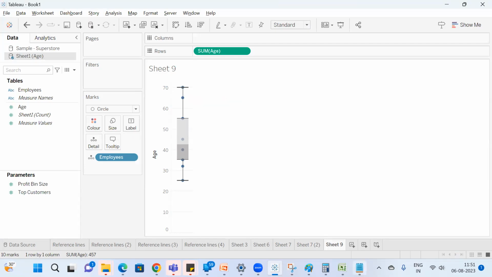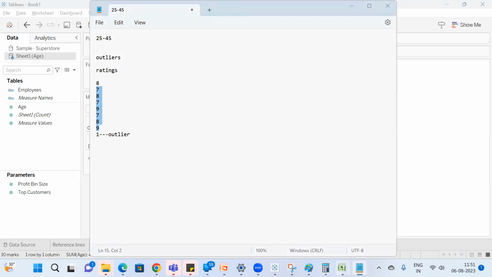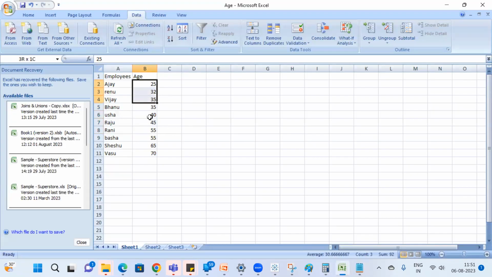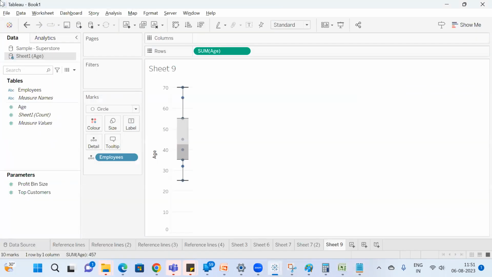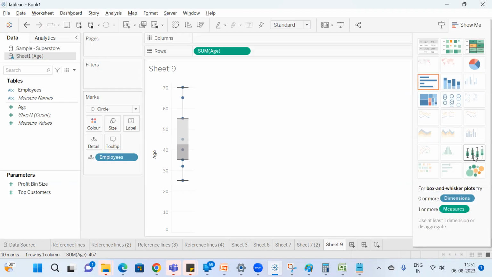That means most of the people are in the range of 45. The data that you see here, most of the people are near to 45. That we can identify by using box and whisker plot. You just need to put that particular column, and you can go here and click on this. By using this chart, we are able to know what age people are more in that particular data, and we can see what the outliers are.